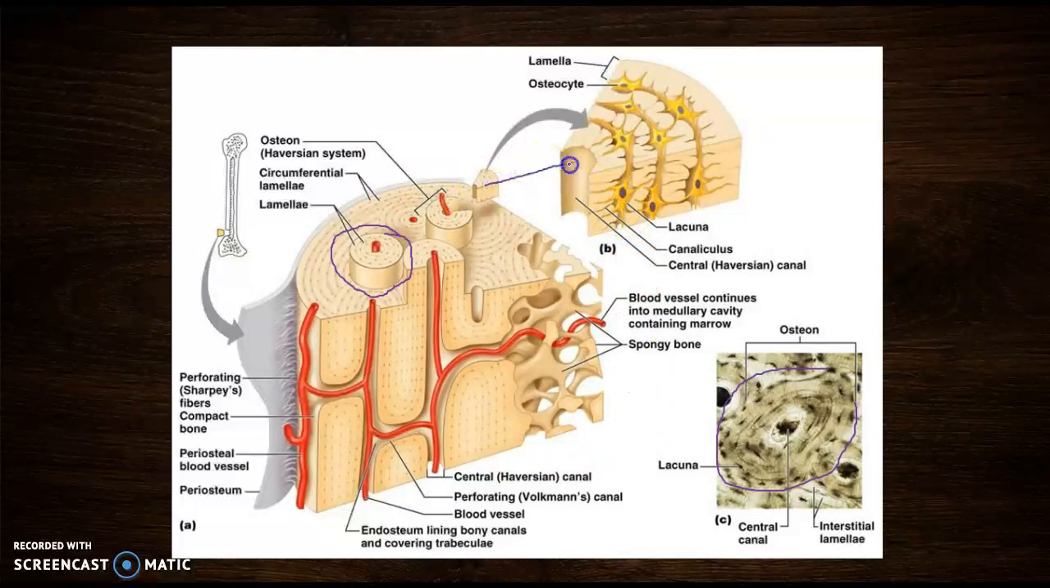And if we zoom in here, here's your osteocytes, your cells, and they sit in little cavities called lacunae. And these lacunae are arranged in those circles called lamellae. So you can really see how that's set up. And then here is that central canal, where this one is showing that you have blood innervating it.